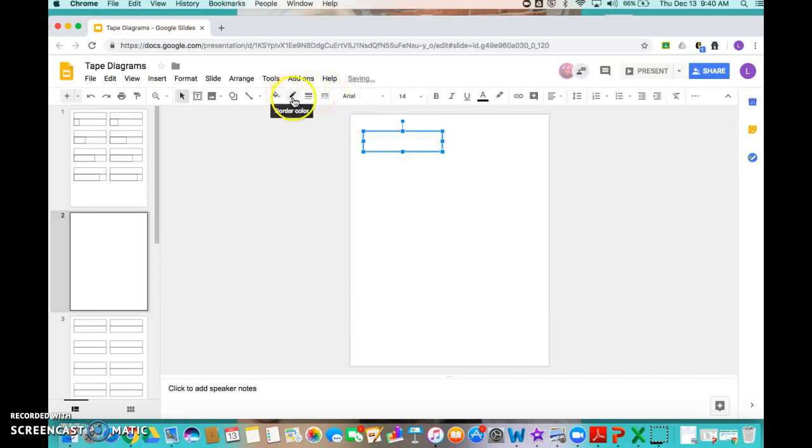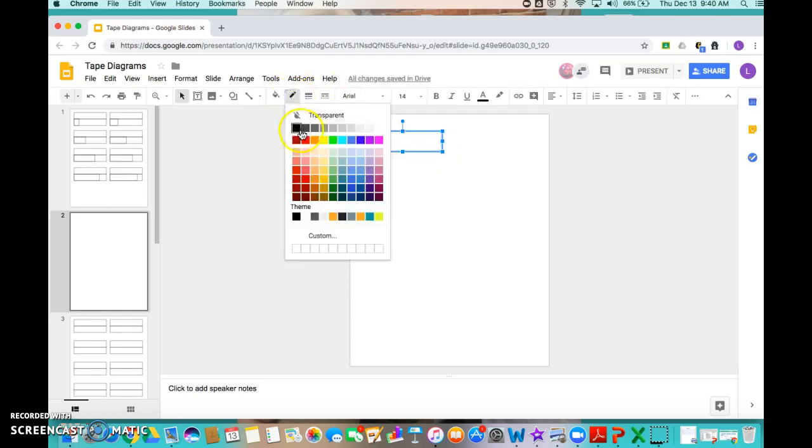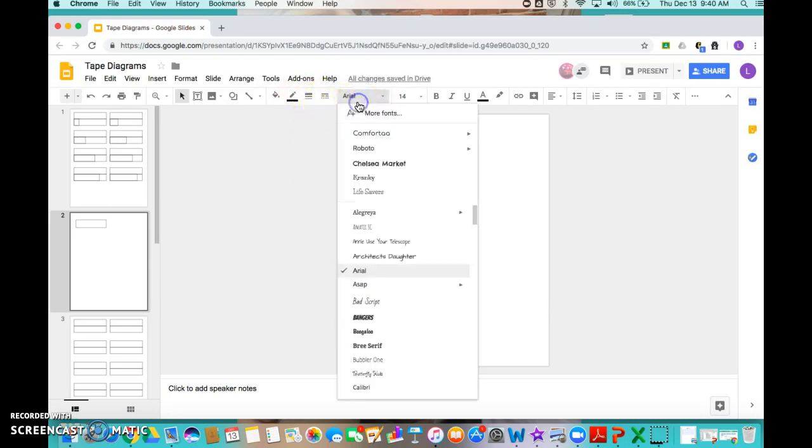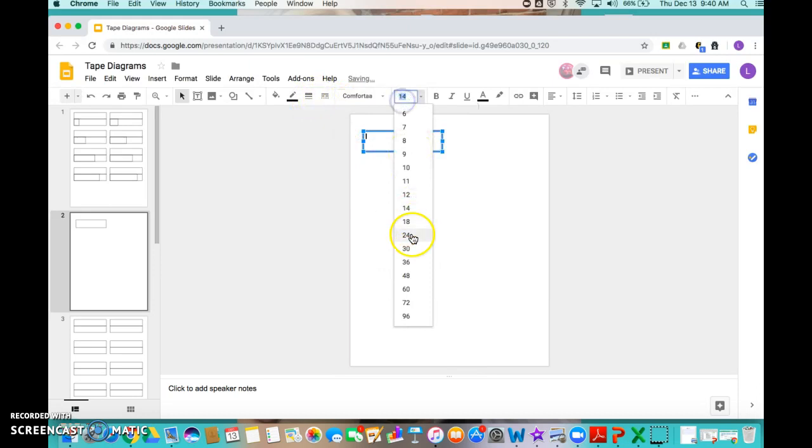You want to then adjust the border. It could be any color that you want, and then the width of that border is going to make it thicker or thinner, whatever you fancy. And then here you're going to change your font and your font size. And then again, if you want to make that in the middle, you want to center it, and then you want to click the middle for there.